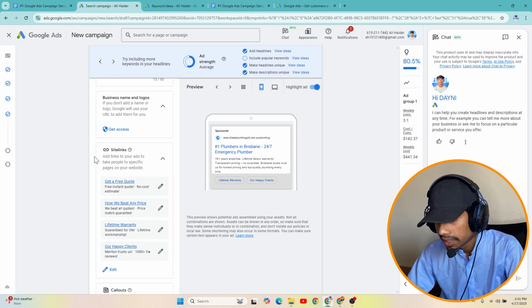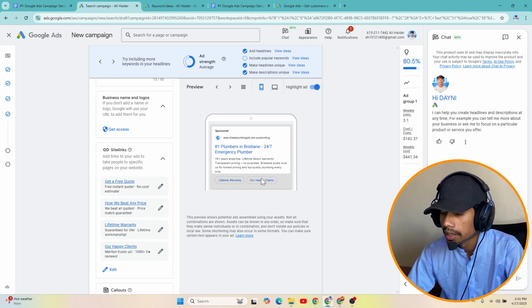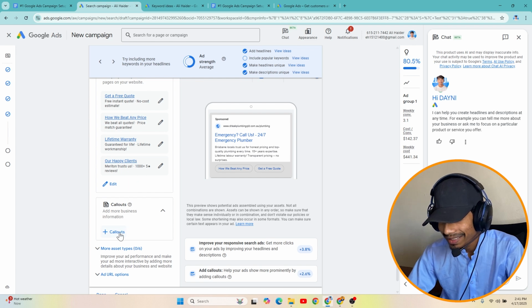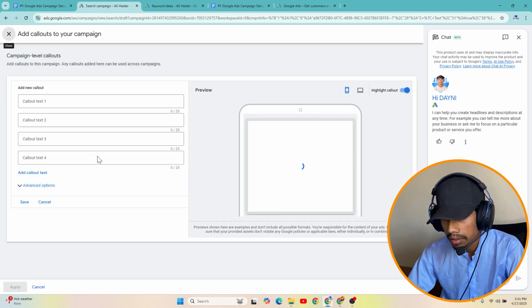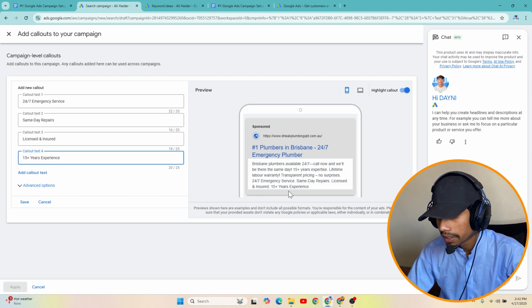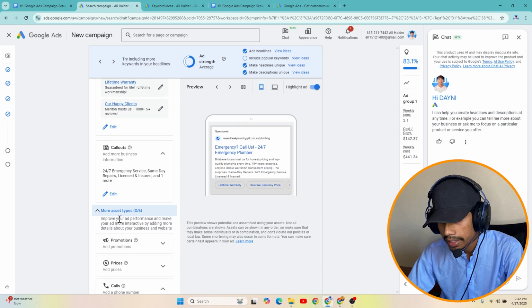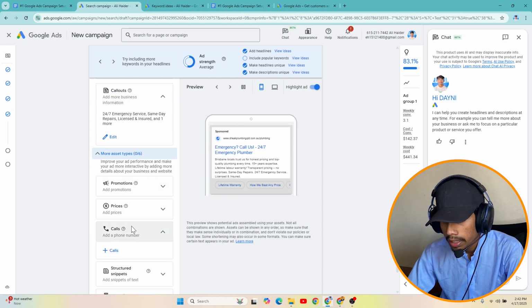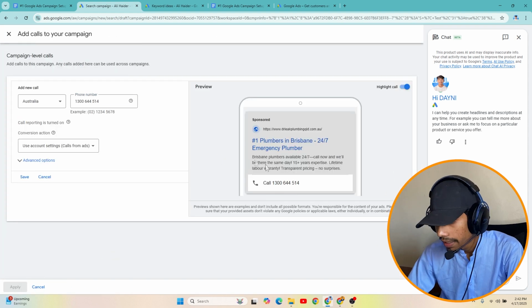Now you can see I have added the site links and these are showing here. I am also adding the callout extensions, and you can see these are showing here. Click on this option and you can see more extension options.